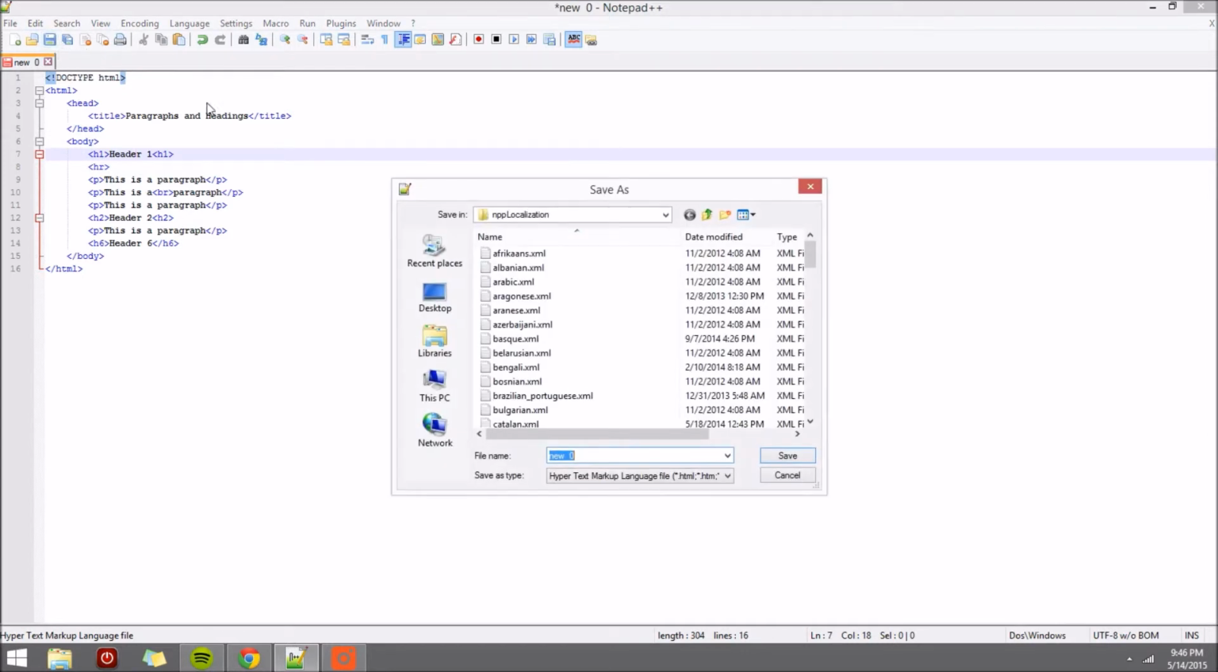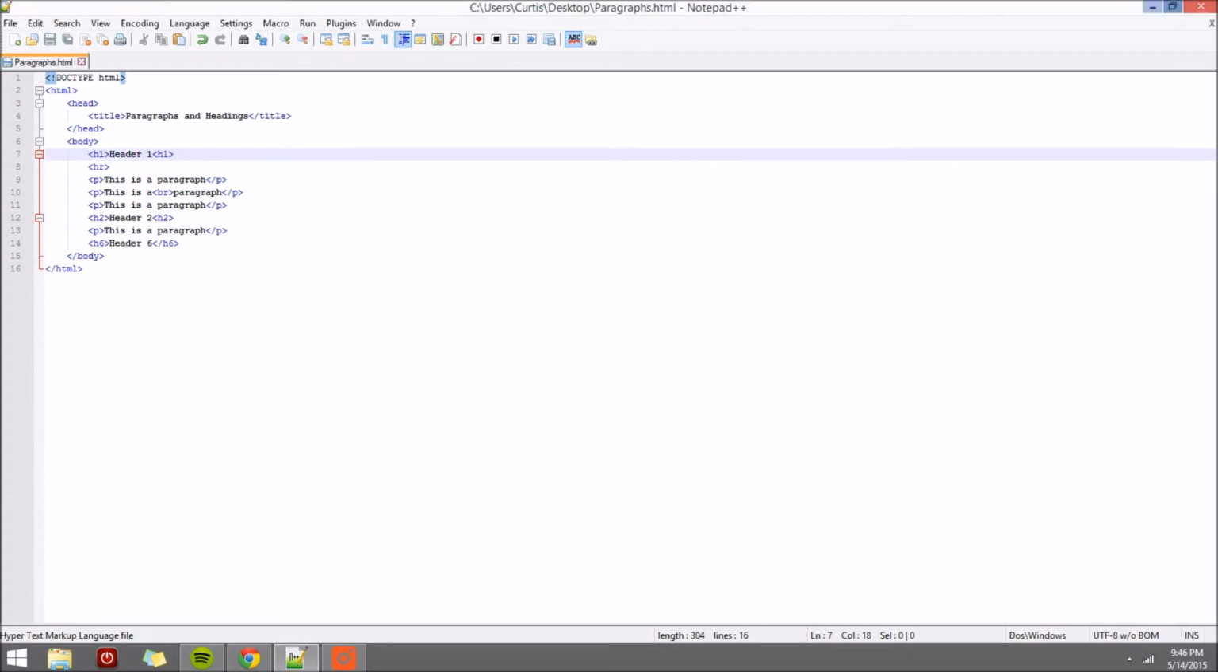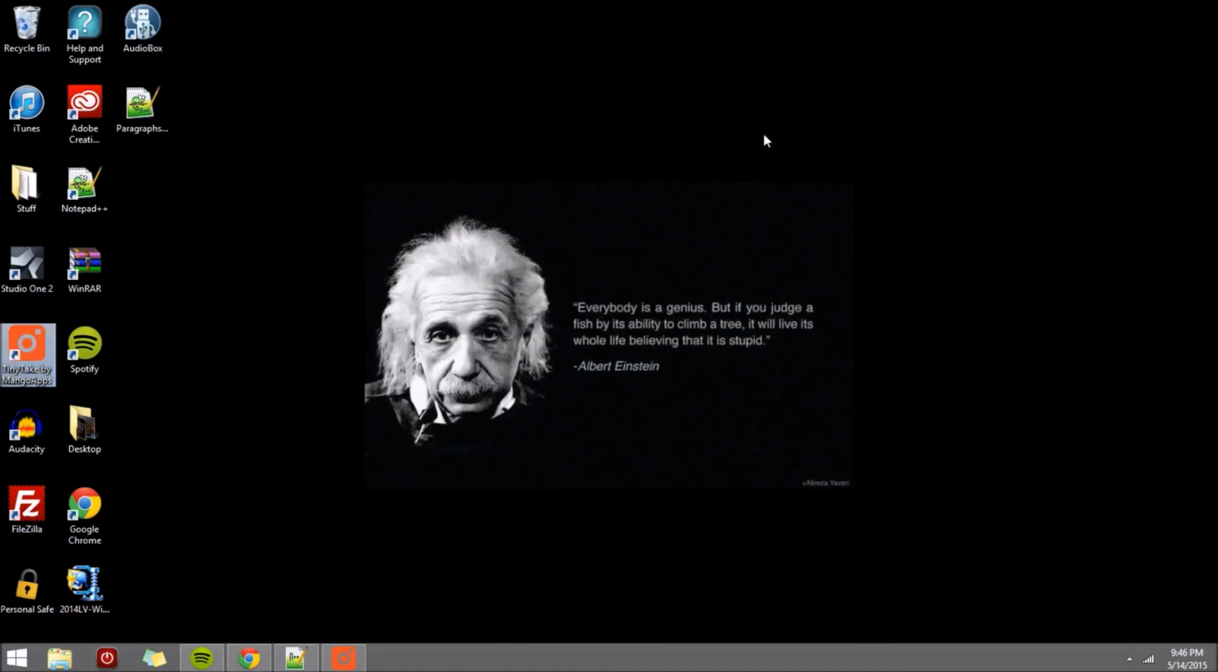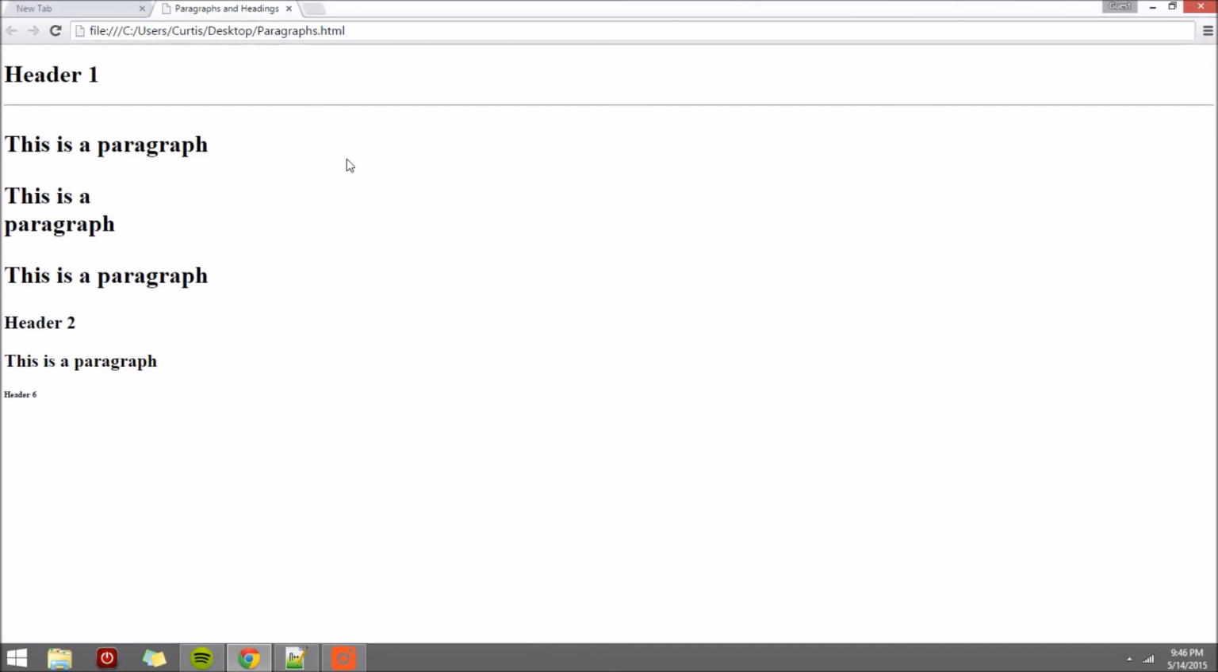So let's save this on the Desktop as paragraphs. Okay, then let's put this down and open our paragraphs. Open with Google Chrome. And so what we see is paragraphs and headings.